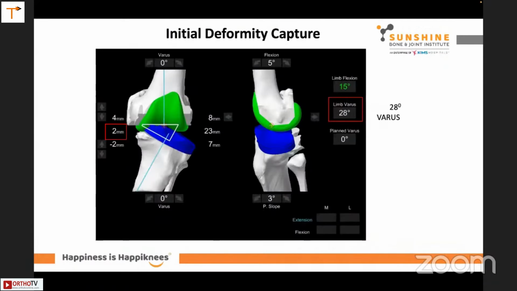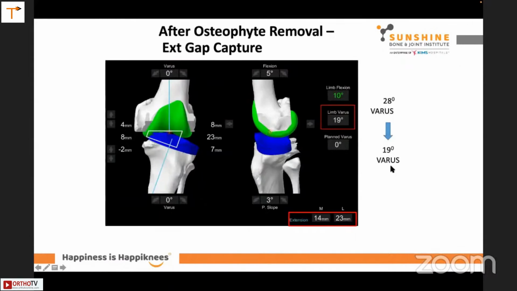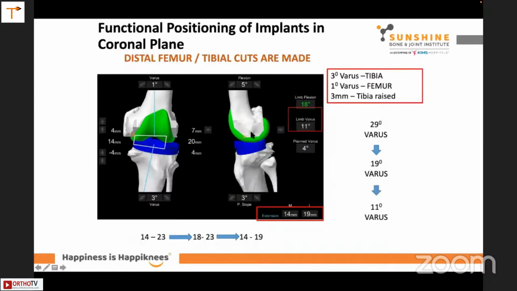So this is, for example, a case which is severe varus. So you see it's 28 degrees of varus preoperatively. By removing the initial osteophytes, you brought that down to 19 degrees of varus, but your gaps are still different. The medial is only 14 and lateral is 23. So then what we do is functional positioning of the implants. So we have given 3 degrees varus, 1 degree varus on the femur, and 3 mm raise the tibia.